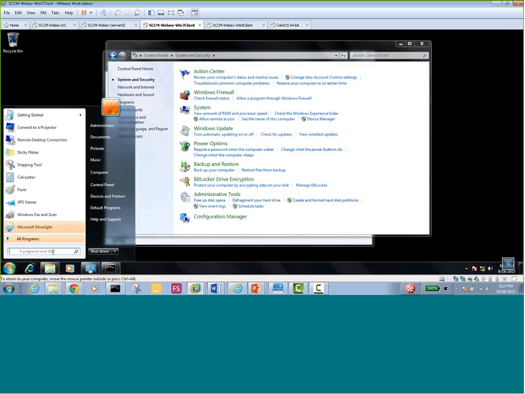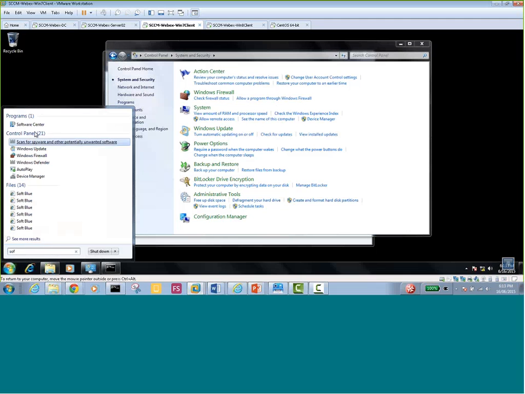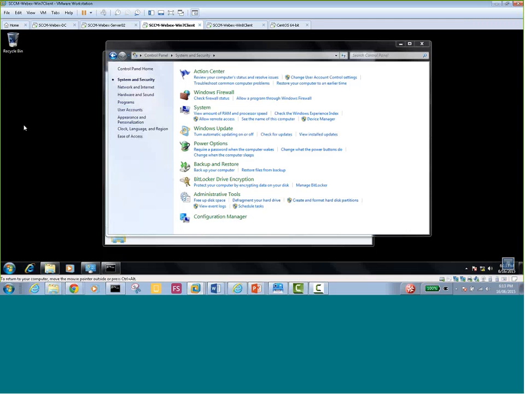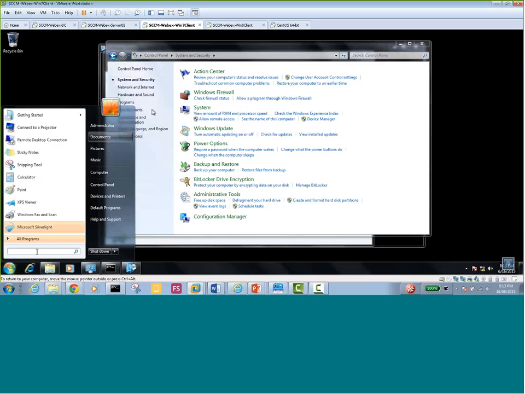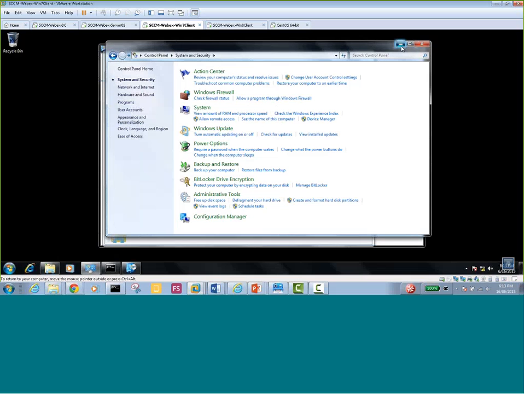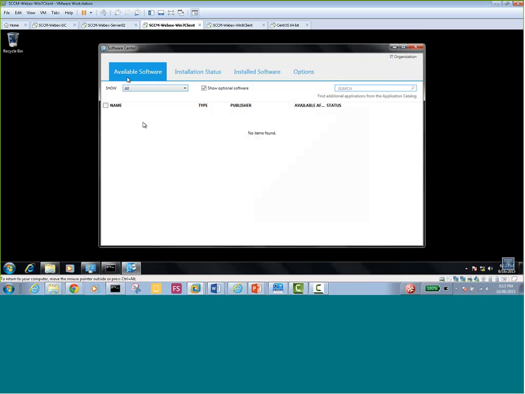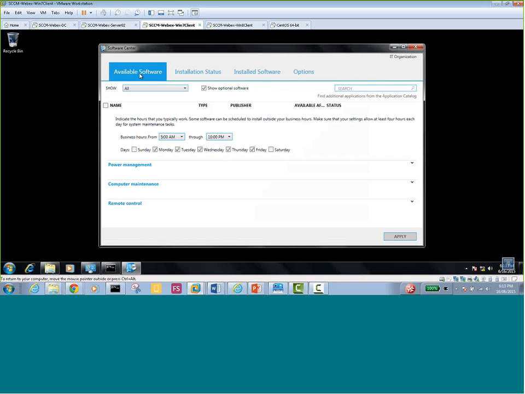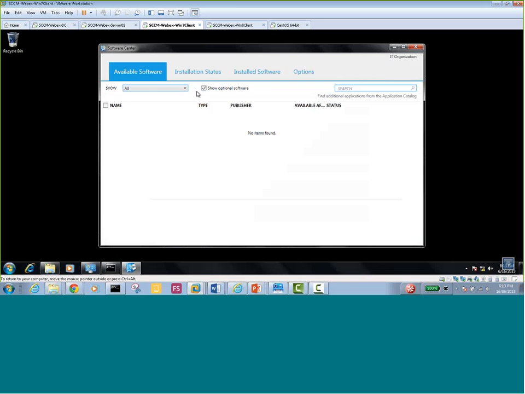So if I go to my Windows 7 machine, I'm on the Windows 7 machine. If I type Software Center, there it is. If you just type soft, Software Center should pop up, and it should look like this. Okay, let me type that again. Oh, and it should look like this. Available software, installation status, installed software, options. That's what we intend to populate.